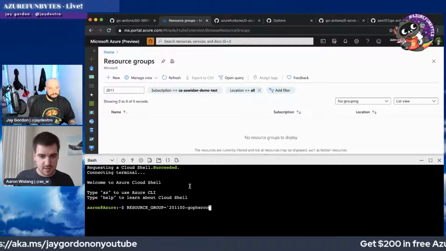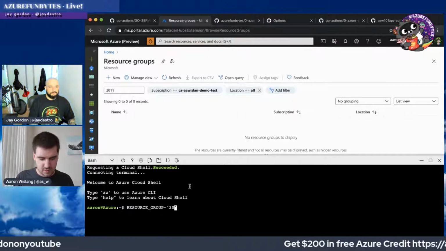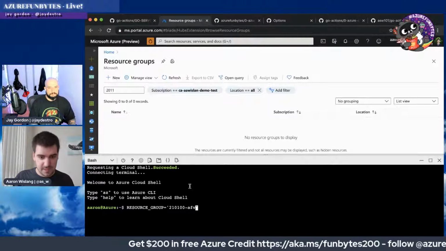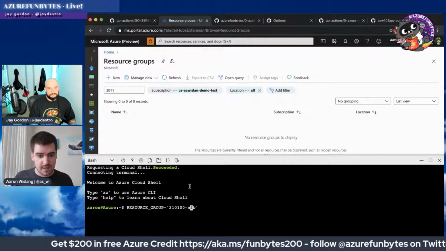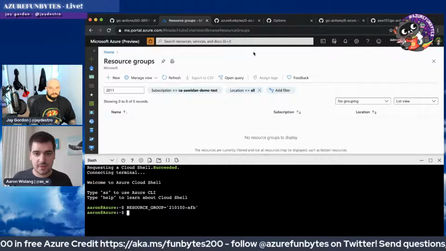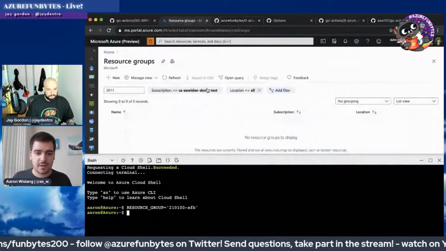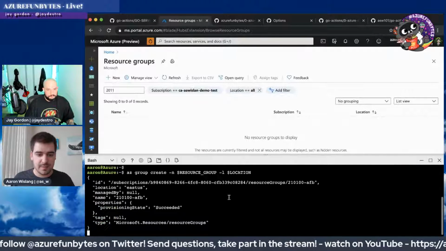So I'm going to call this one 2021-0100 AFB for AzureFunBytes. And I prefix mine with a reverse date prefix so that I can easily sort through my resource groups inside of Azure. And I'm just going to paste this snippet.